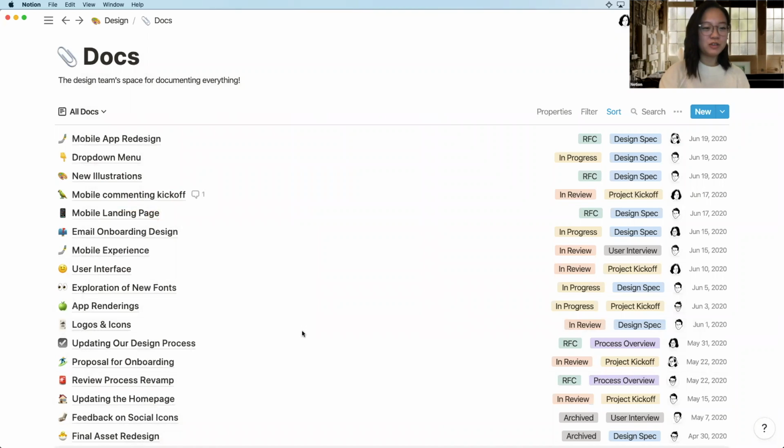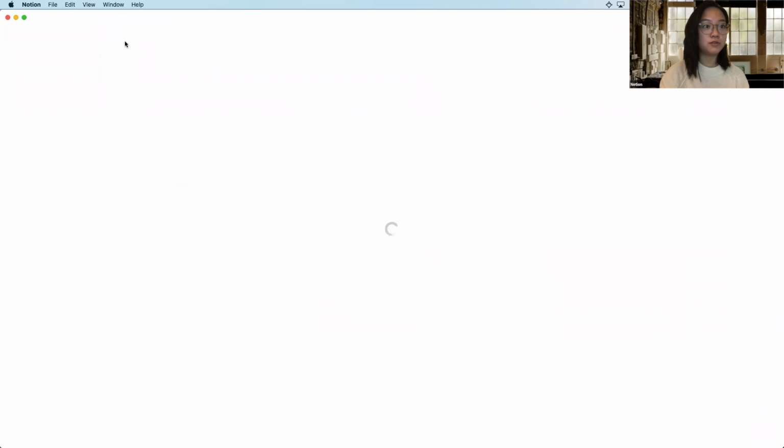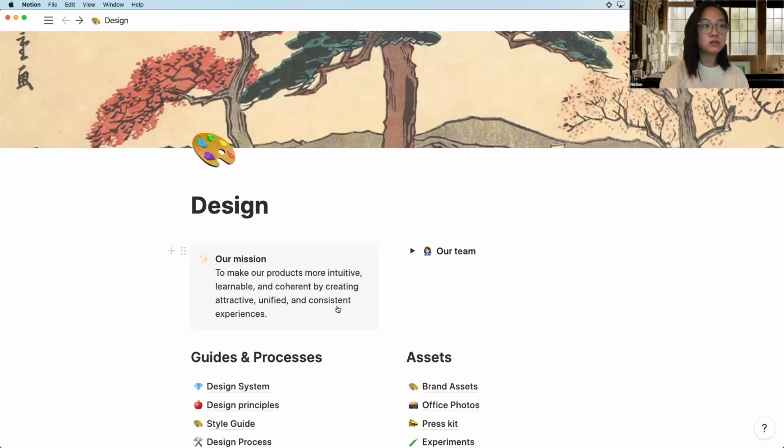Cool. Thanks, Corey. So yeah, that's pretty much an overview on design docs. And now we can move on to the other half of your project work, which is tasks.